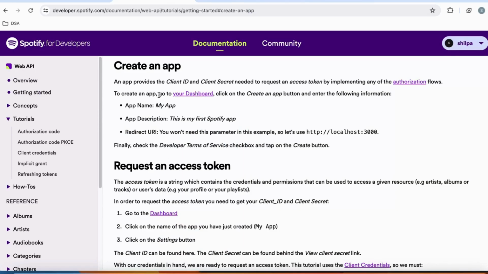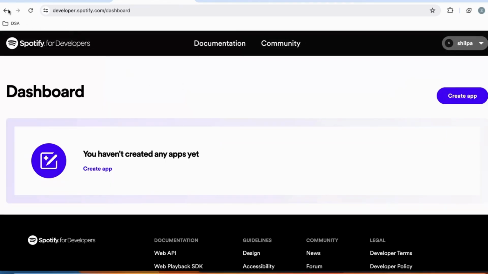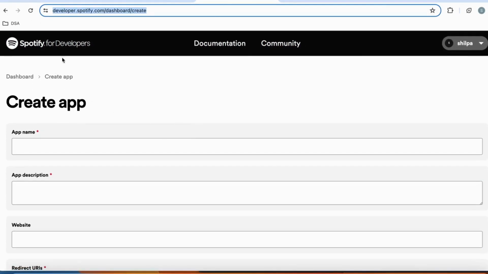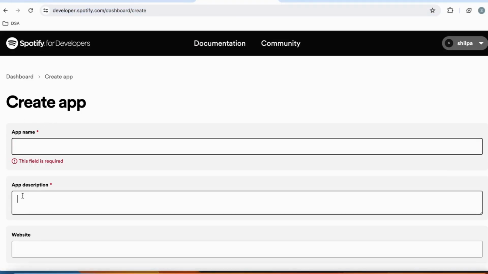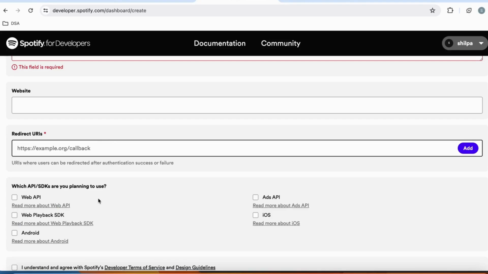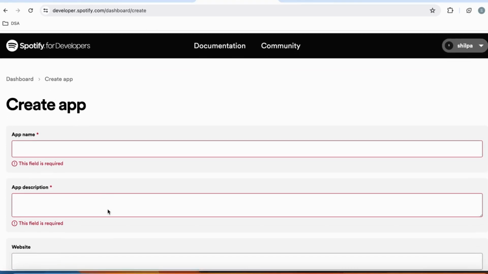In this create an app option, you see it says go to your dashboard. So this is my dashboard. Okay, I'll just go back because I have this open here. So in this go to dashboard, there is the create an app. You need to provide your app name, your description, the website, the redirect URL and your web API. So let me fill it up.